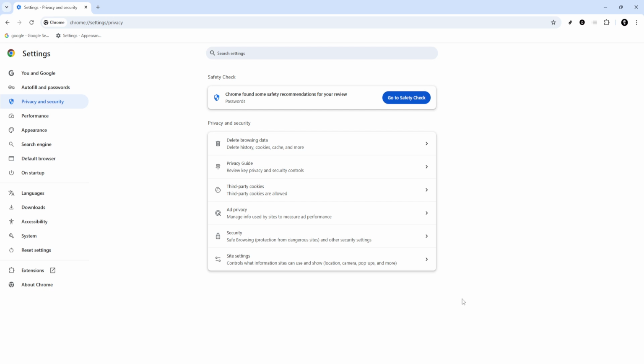That's it. You clicked the three dots, opened Settings, went to Privacy and Security, chose Clear Browsing Data, adjusted what to remove, and confirmed with Delete Data. Your Chrome search history is now clear.